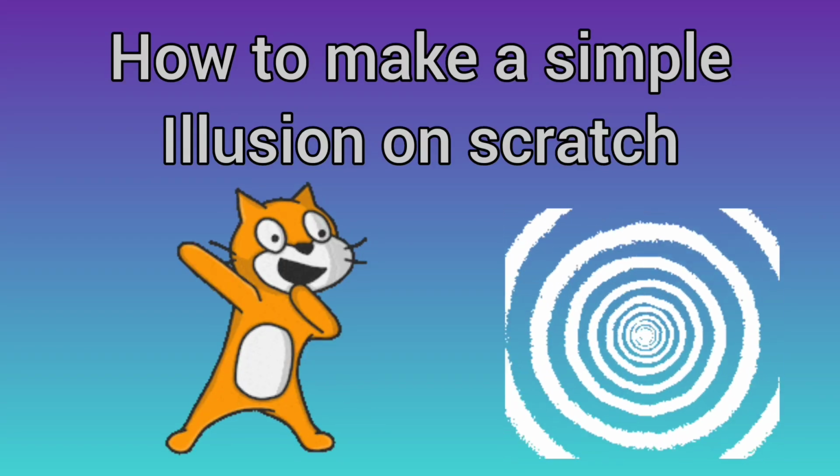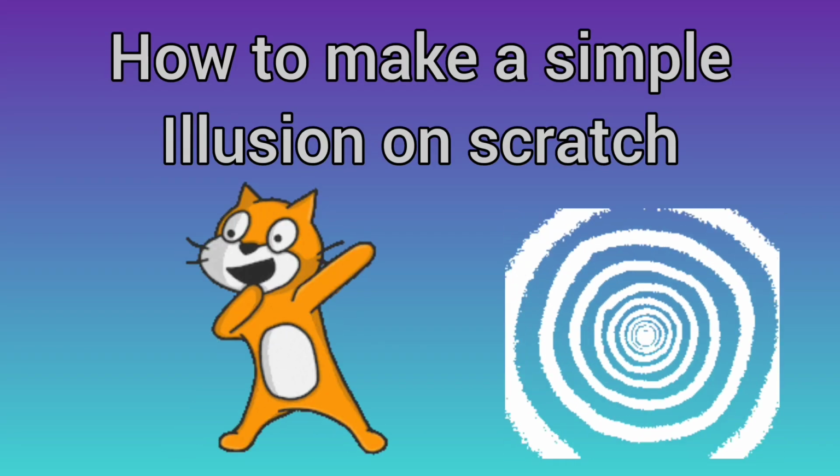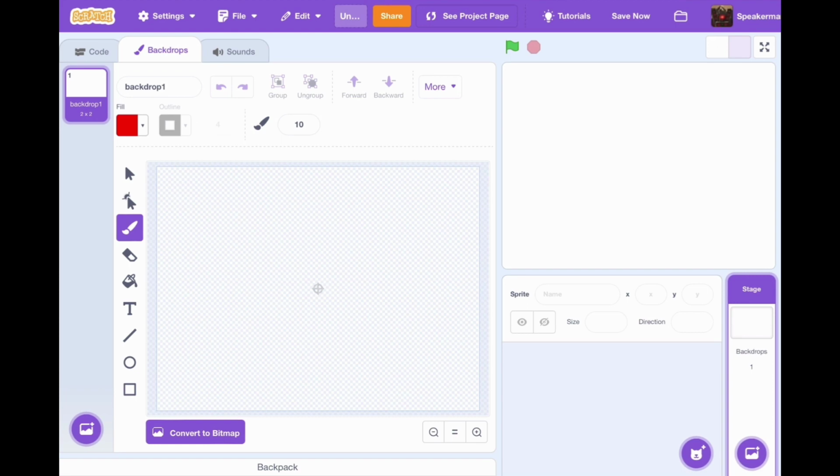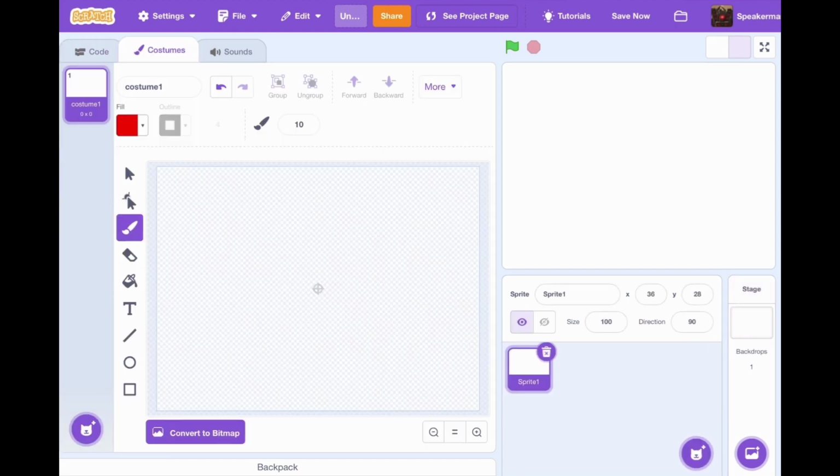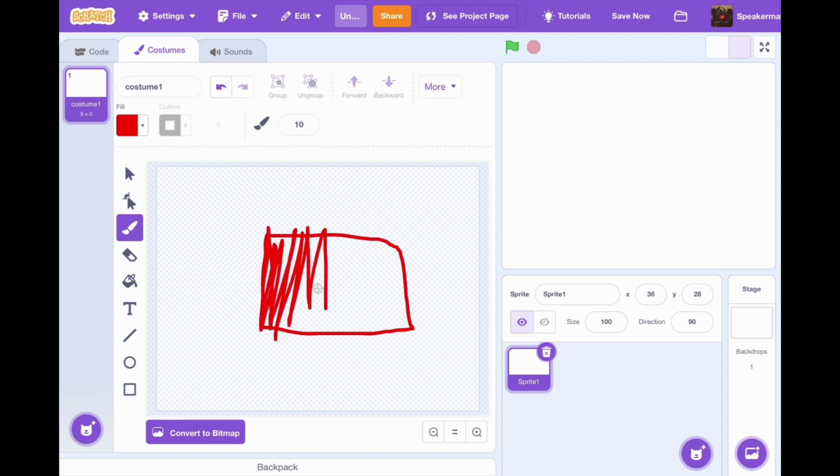Today, I'm going to teach you how to make a simple illusion on Scratch. First, create a project, and then make a new sprite, and draw a rectangle, and then color it in. It can always be better, not like this random one. Let's just finish coloring it.